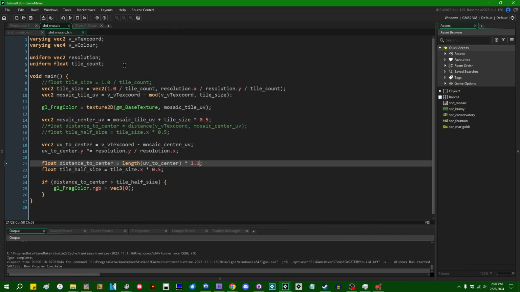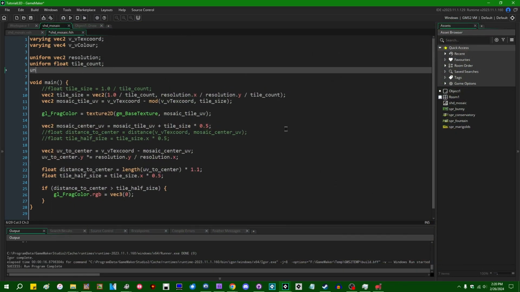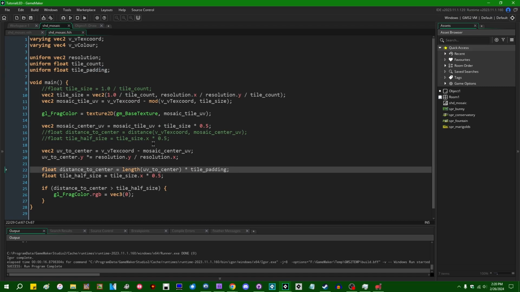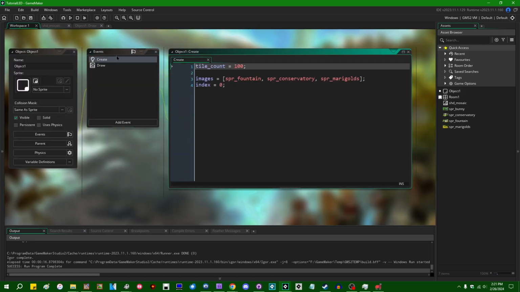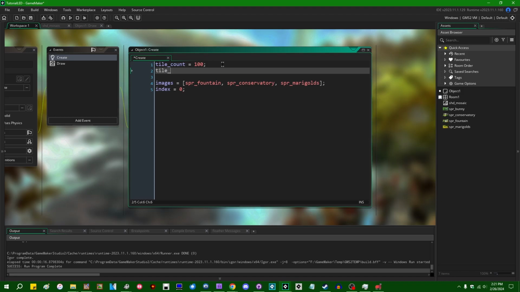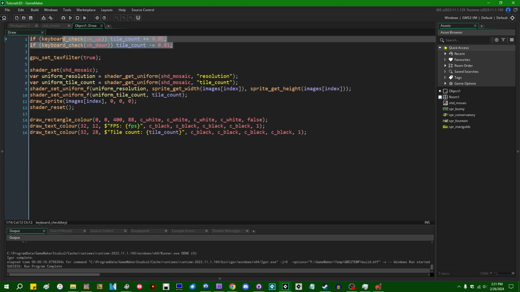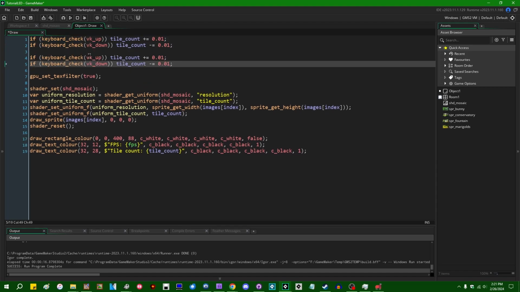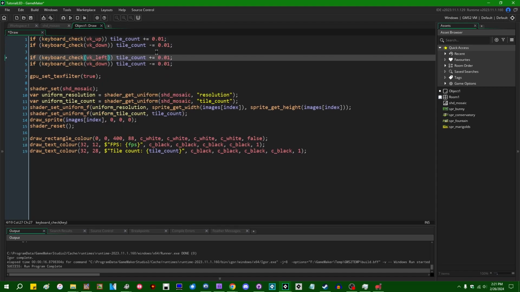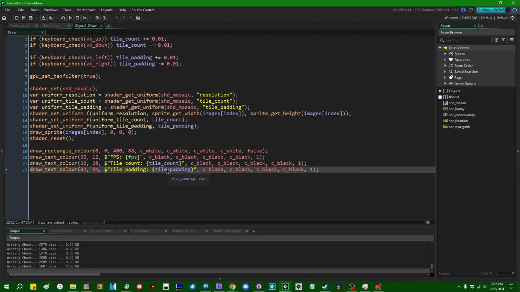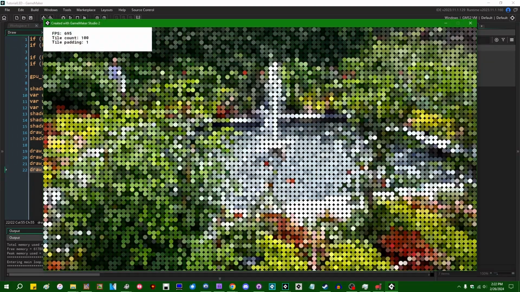That feels like something I could toss in another uniform for. Uniform float, I guess I'll call it tile padding. We could take the tile padding uniform and multiply that by the length here, by the distance. I could go into the GML side here and make a few changes. And we now have a tile padding value in GML that's being passed to the shader as a uniform.